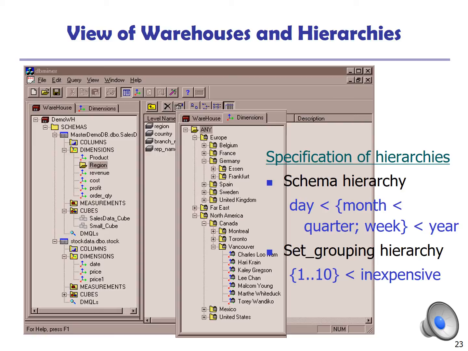This slide simply shows the view of warehouses and hierarchies. Okay, so there are two different ways of picking the level of hierarchy. So it could be a schema hierarchy. An example of schema hierarchy is day is less than month, is less than quarter, is less than week, is less than a year. Right?